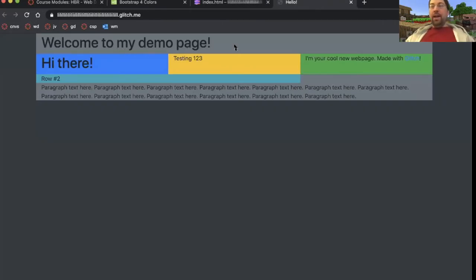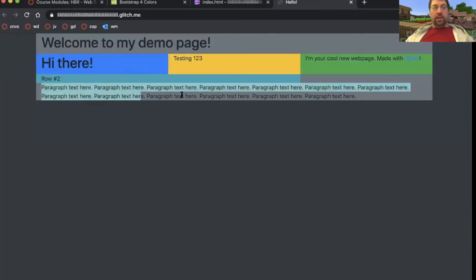So if I were going to put just a paragraph with some text, let's see what that looks like. All right, now we can see the main container in its gray secondary color. Here's my H1. Above the rows, this is row number 1. This is row number 2, obviously. And below row number 2, I have a paragraph.